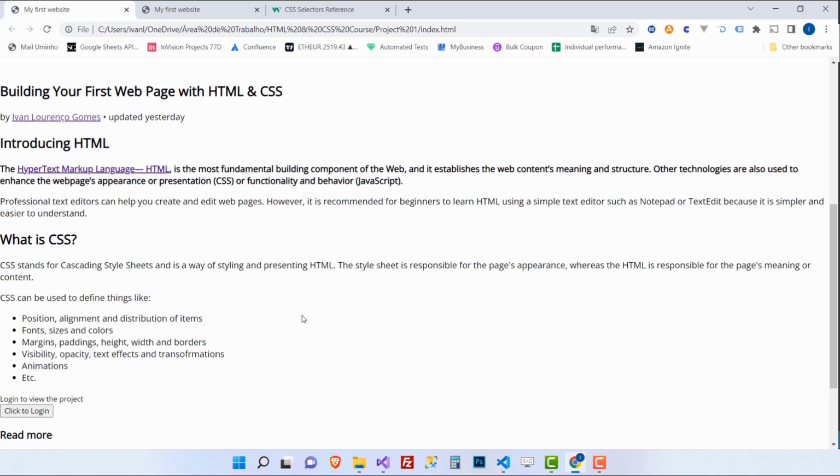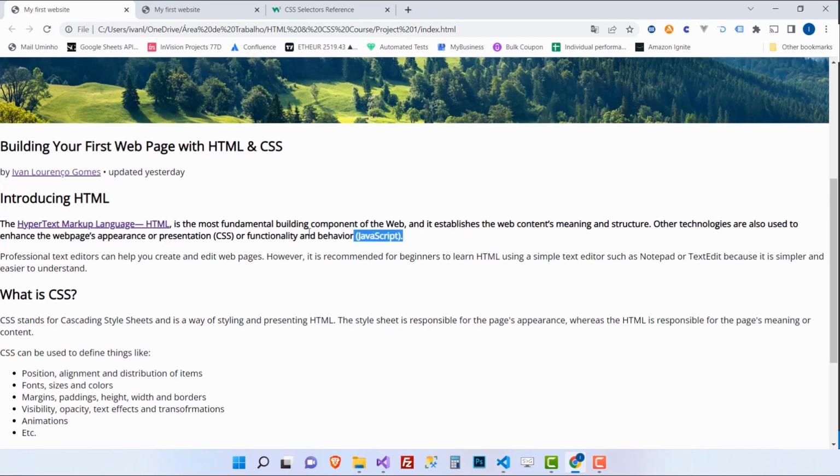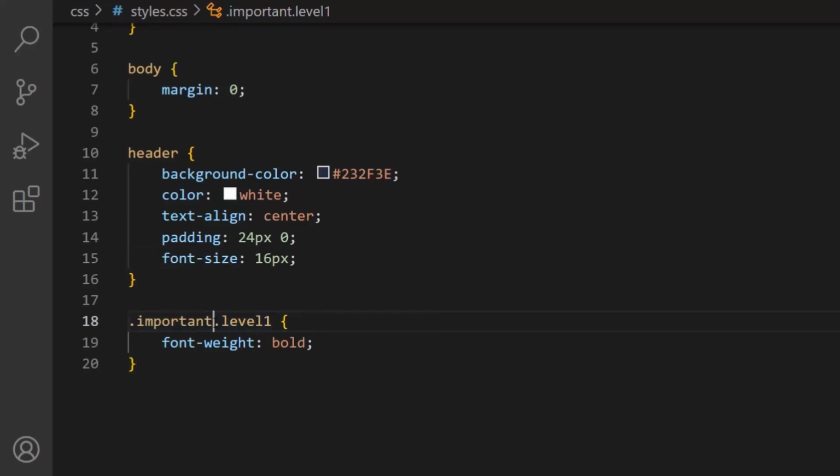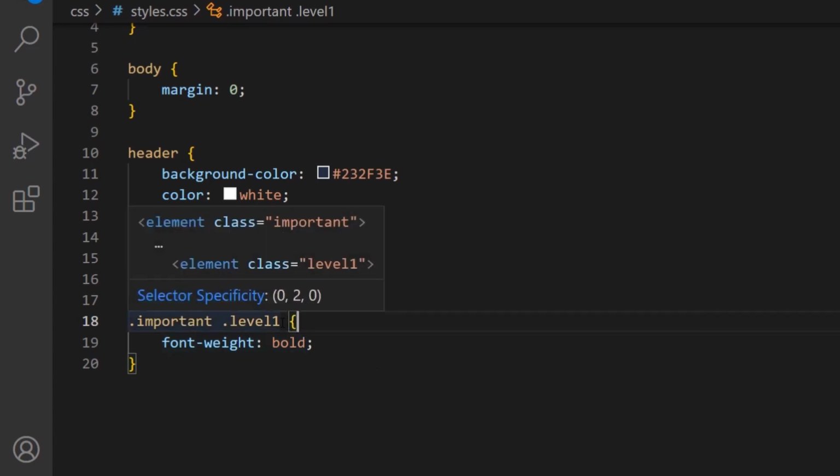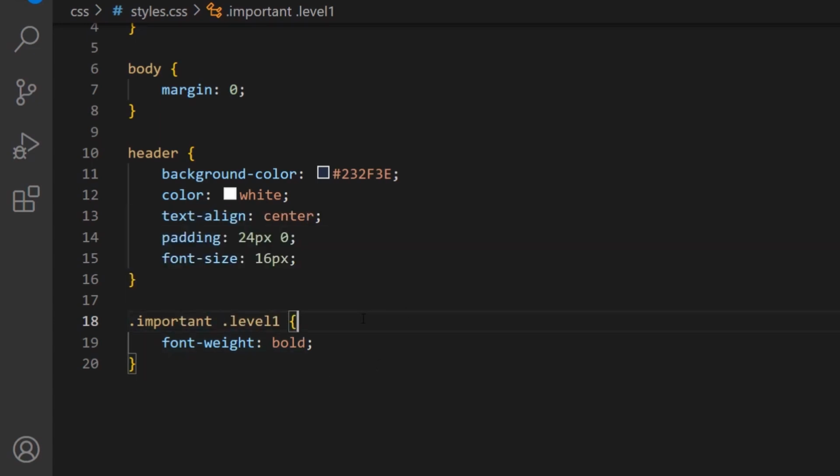If we refresh the page now, we can see that only the first one was styled. And this is because this element has the 2 classes that we selected. And how about the same thing but with a space? This is a bit different. This means that we want a level 1 element that is inside an important element.